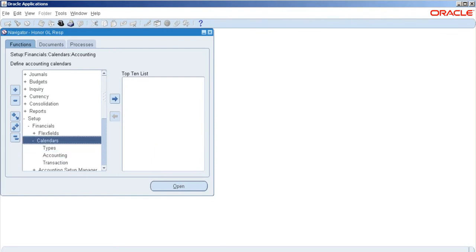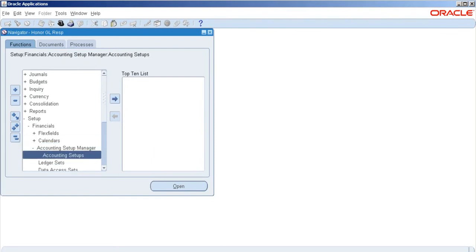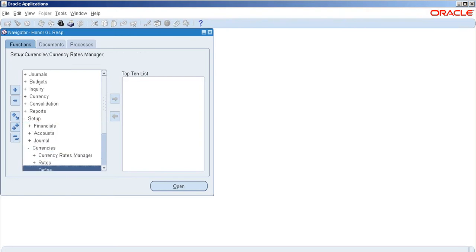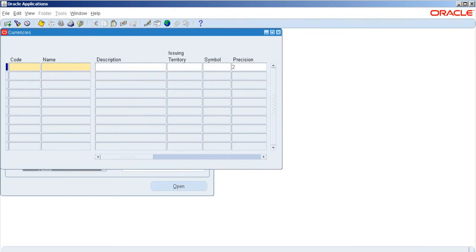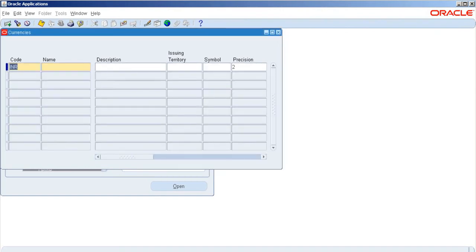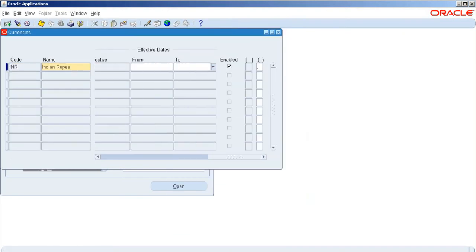And then currency, we don't define currency, we just enable currency. And to enable currency, set up currencies define. Whatever currencies you want here, you can enable. If you write directly currency here, it says already existing. Okay. So you have to find here INR. Whatever currencies you want, you just have to make sure that this is enabled.